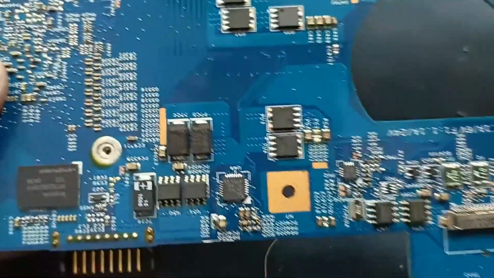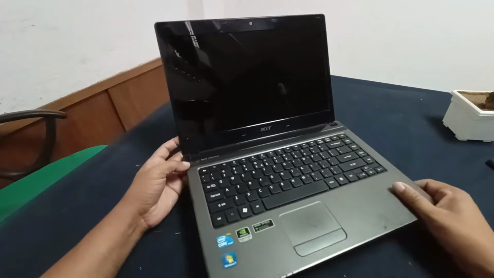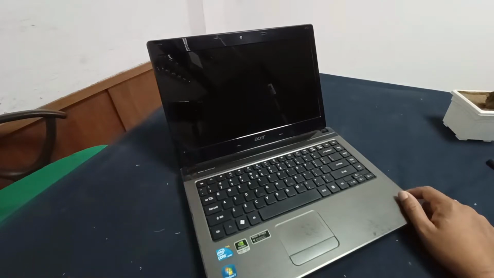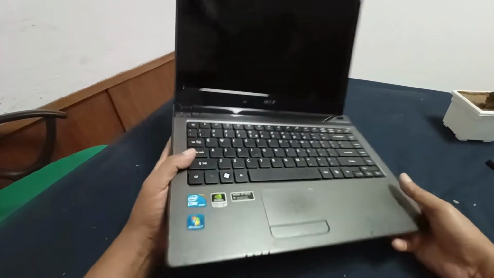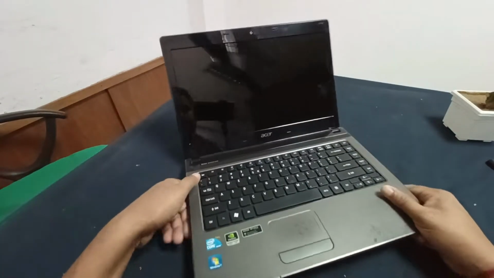Here is also another piece of information about this circuit. You can see I have an Acer Core i5 laptop. The problem with this laptop is that the power is not on, and the power button is not working when pressed. The configuration is an Intel Core i5 processor and NVIDIA graphics.